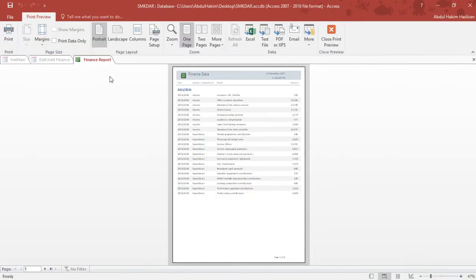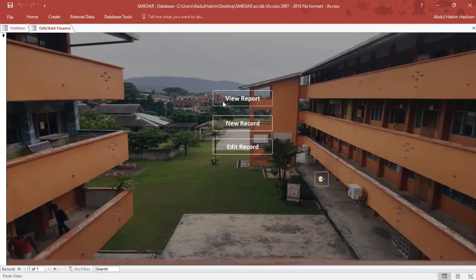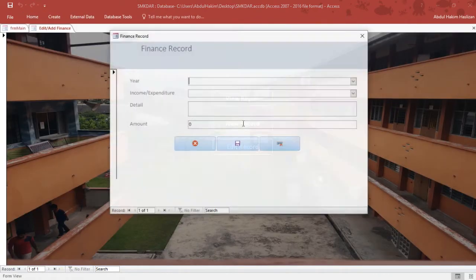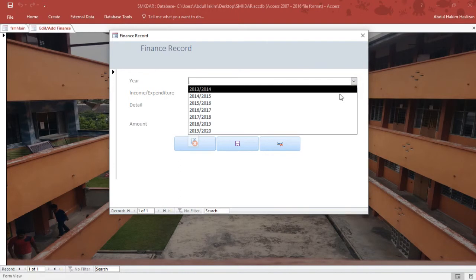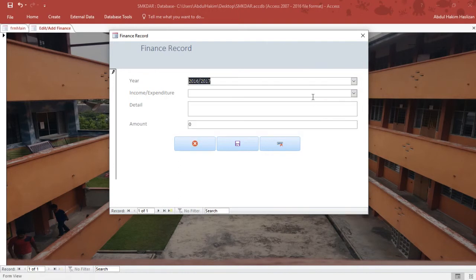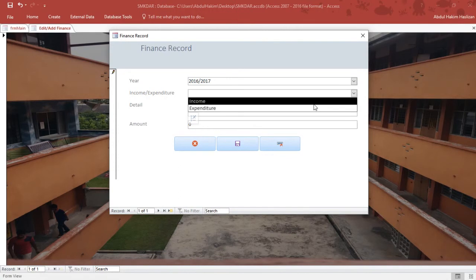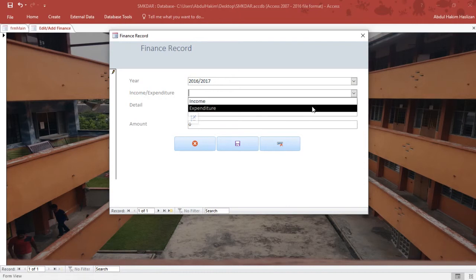Other than that, if there are new records regarding financial matters, you can add them by clicking the new records option. Here is an example of adding new data. We choose the current year, 2016/2017. You may choose whether the financial information is on income or expenditure. Fill in the details and the related amount. If you are satisfied with the data, you can click the save button, and if you want to delete it, you can click the delete button.